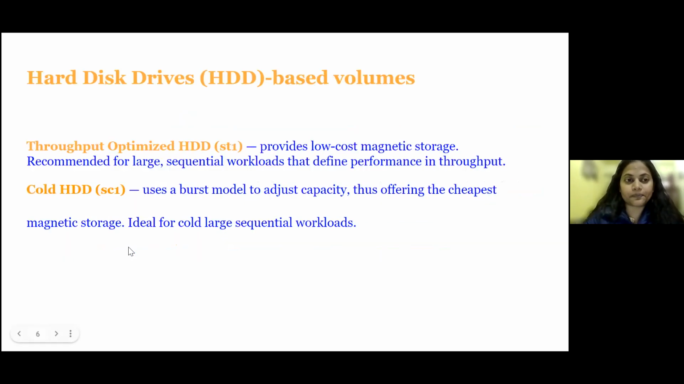Then you have hard disk drives. Even though they are categorized into two, throughput optimized, remember the terms which I was telling you, like how do you define the performance of your EBS volume, either based on throughput or IOPS. So whatever requirement you have, based on that you'll select those options. I'll show you where you see this option in the management console so that you can form a relation. So just a second.